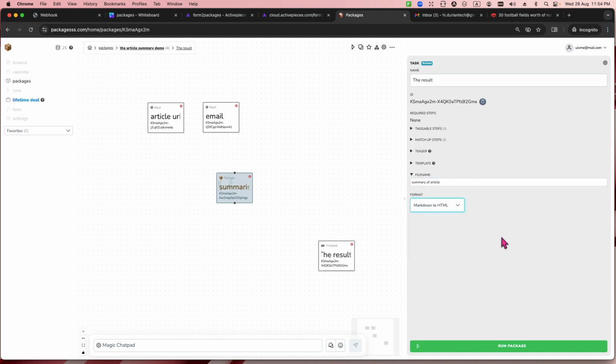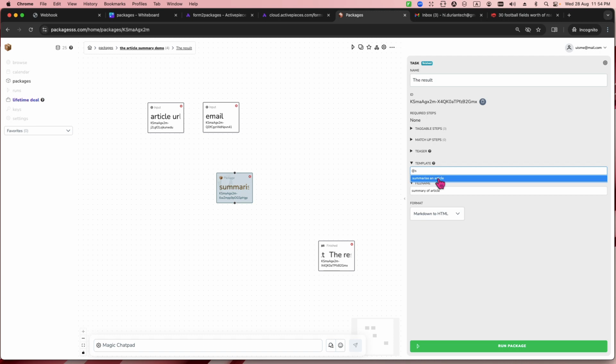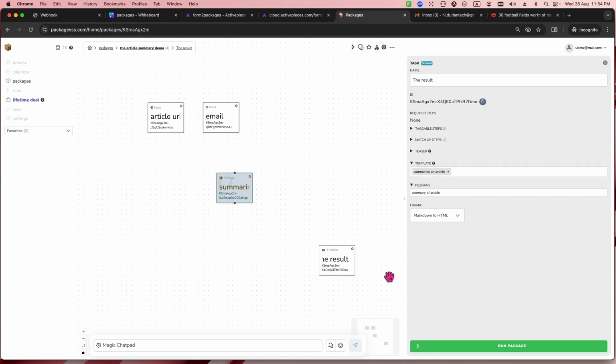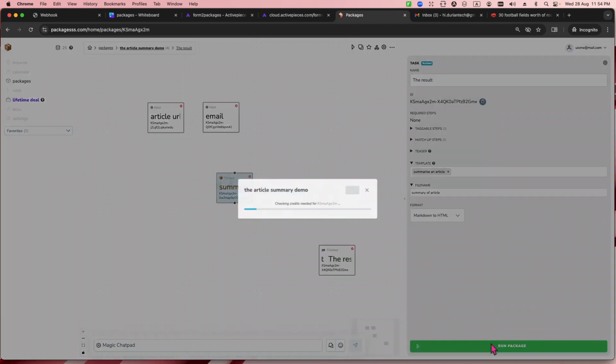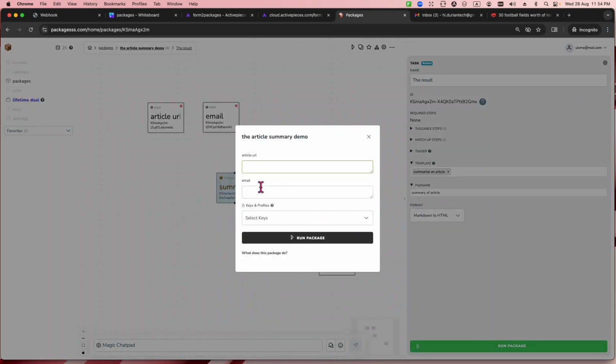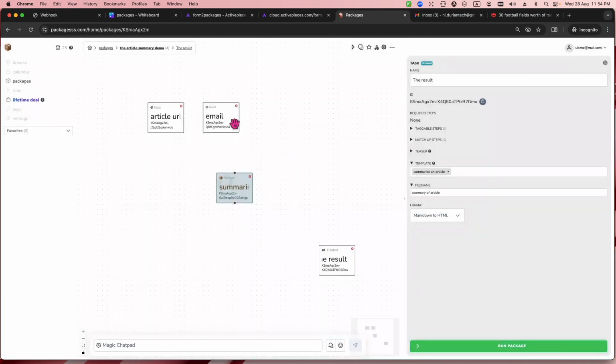And we're going to choose Markdown to HTML. Now for the template here, we are going to pick this block, right? Summarize an article. Okay, so in fact, if we are ready to run it, we just need to insert the URL and the email, and this thing will run. Now, what else do we need?